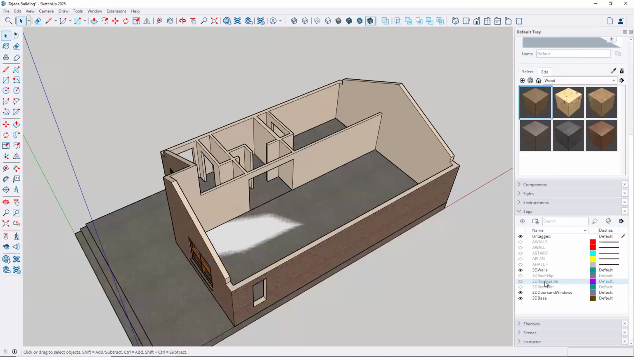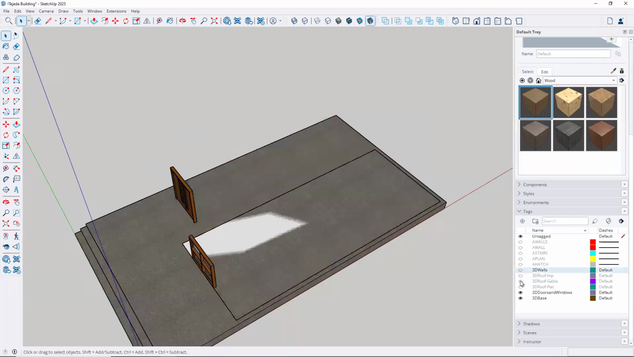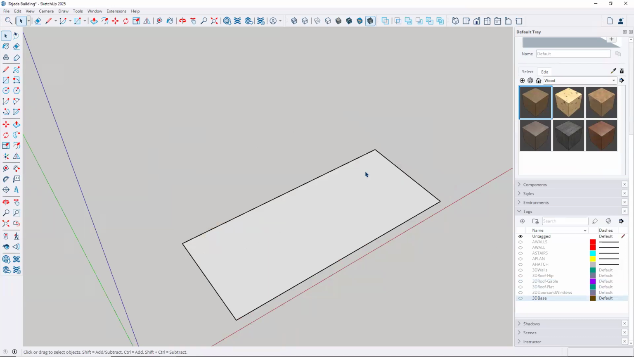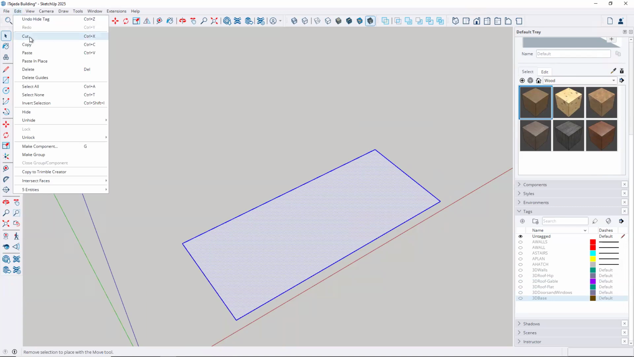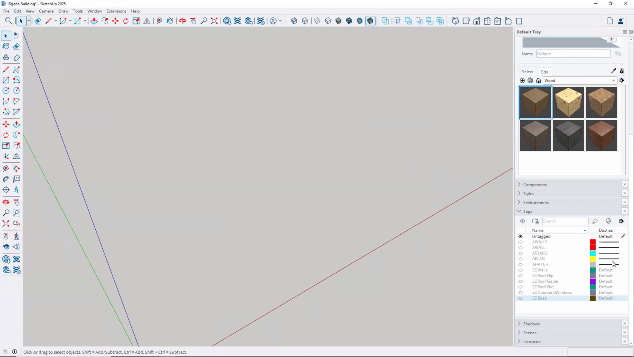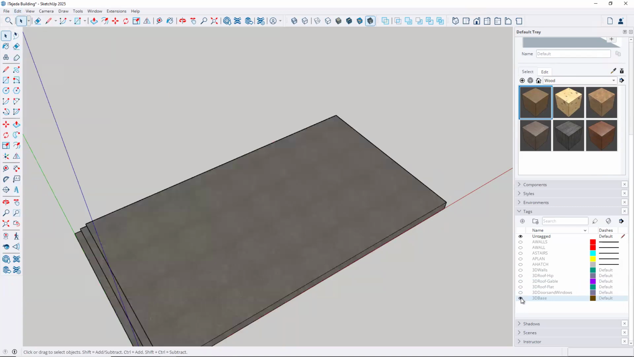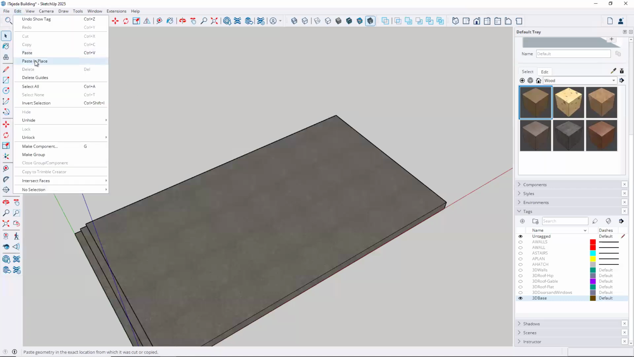And to do that, I'm going to turn off my tags here. So I'm going to turn off the walls. I'm going to turn off my windows. And I'm going to turn off my base. So I'm left just with that surface. And now I'm going to double click it. See how it selects everything? And I'll do the same thing that I was doing with the roofs. I'm going to edit and cut this out. And then I'm going to bring back my base. And then I'm going to select edit, paste in place.